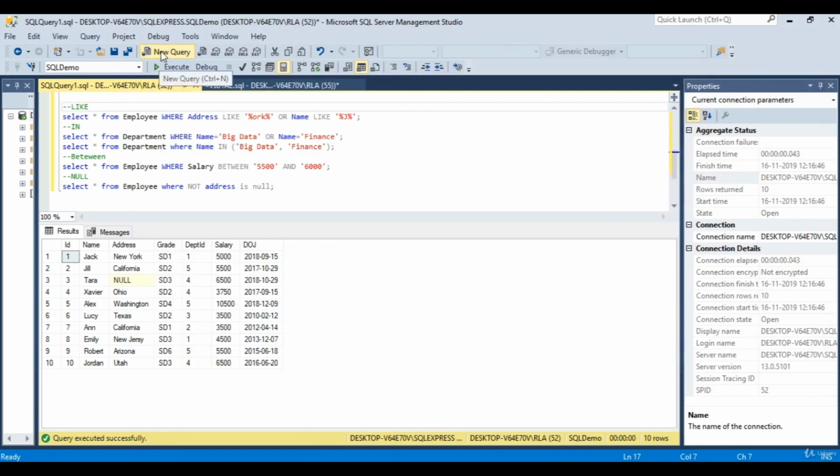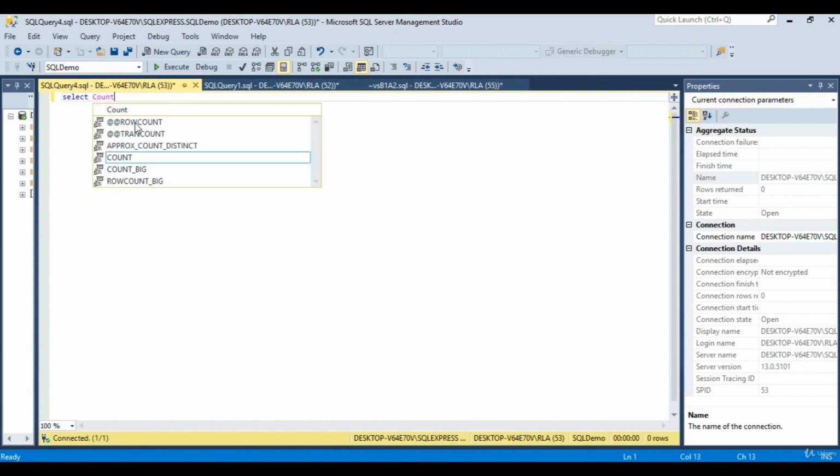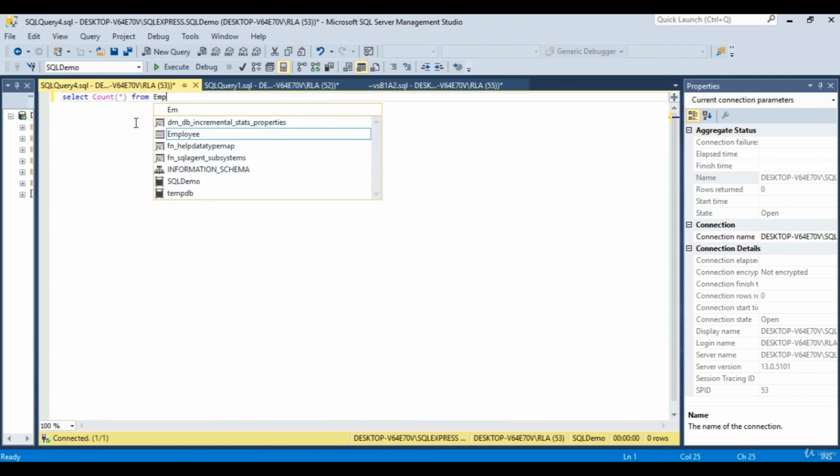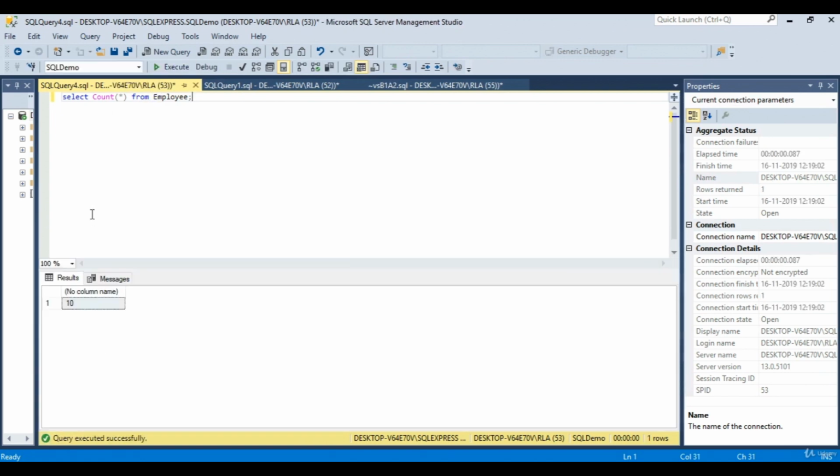So let me open up a new query here. Select count star from employee. Okay, so let me execute this. What this says is count all the rows from the employee table. So there are about 10 rows.